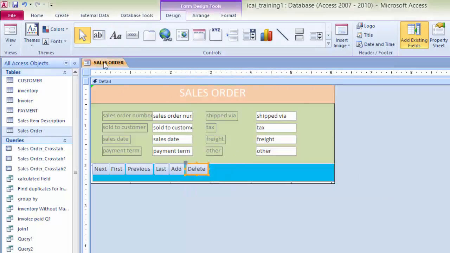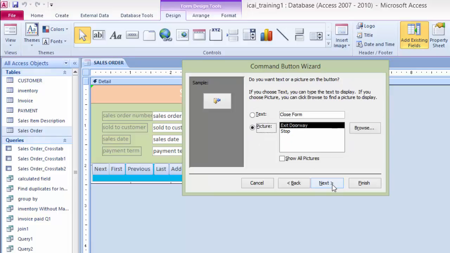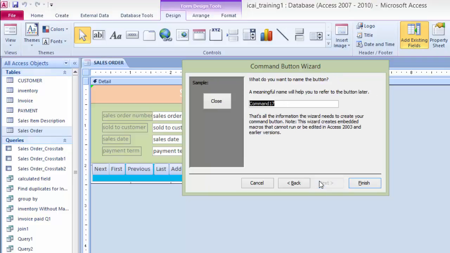Again go to the control and command button, drag one more command button, and the next option is form operation. If you want to close a form, then select the option close form, next option close form, close, then click on the next button and finish.